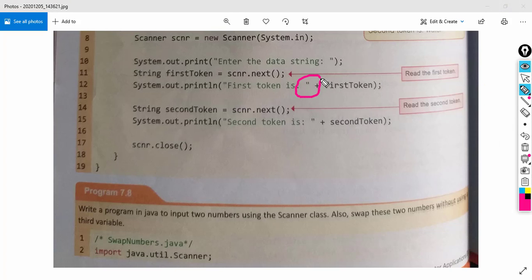Suppose A, we are receiving a value to A which is 5. Then we have variable B, 6. After executing the program, A should have the value 6 and B should have the value 5. So this is the logic of our program.